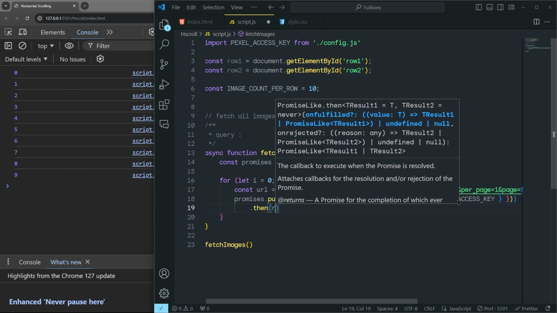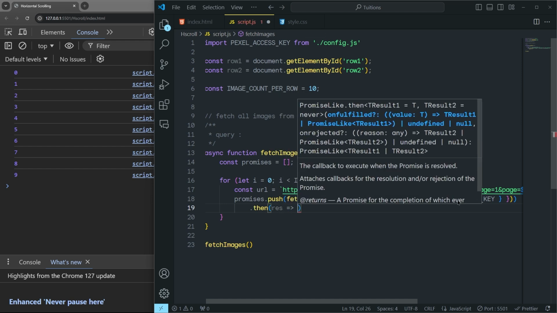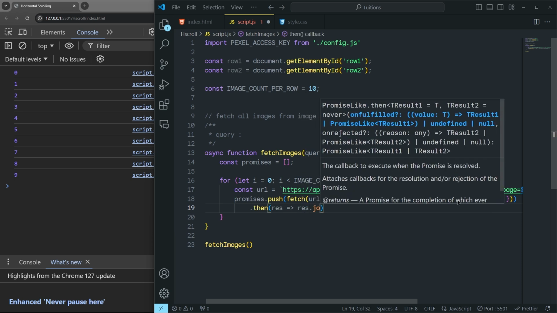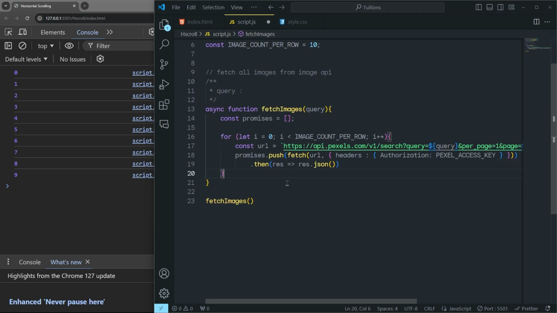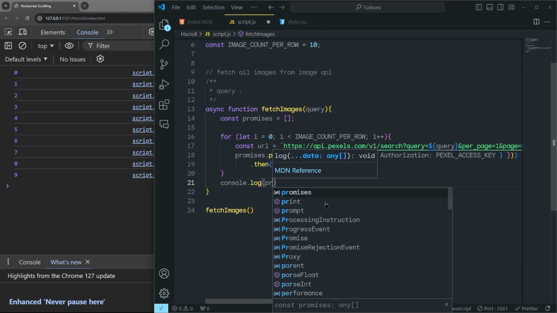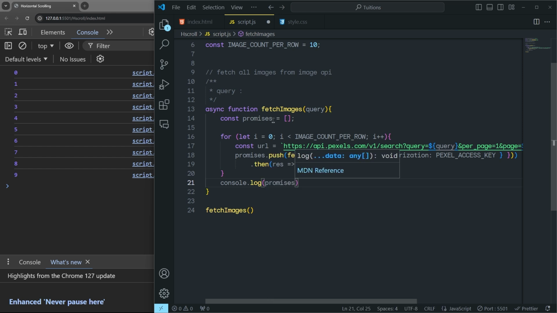and here we say response. If we have a response from this API, then the response should be converted into JSON format just like this. Let me show you what we have inside this promises variable. So just after this for loop, I'm going to say console.log promises, this variable, and then you have to pass this query inside fetchImages. So just for now, I'm going to say city. I want all the images of city.